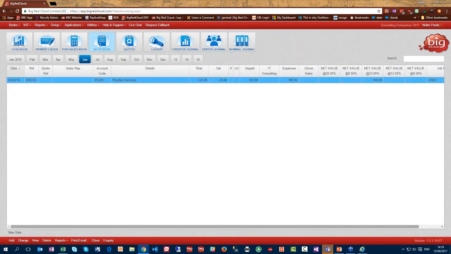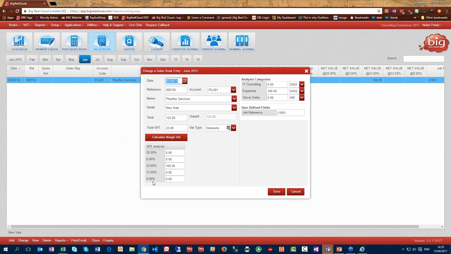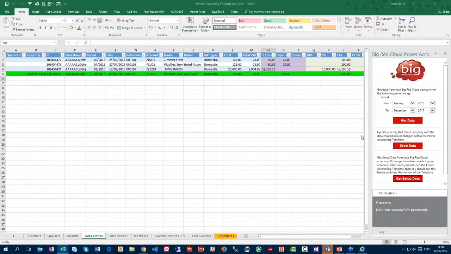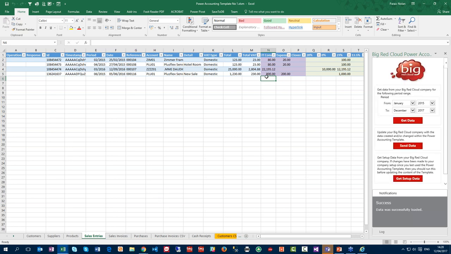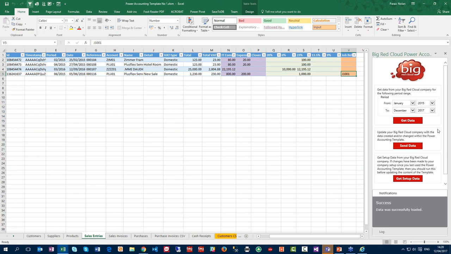And there it is. If I do make a change here, our change functionality works across all of these systems. So if I change it in Bigger Cloud, let's say actually that was 1230. I got that wrong by a factor of 10. So let's just use a double click here to auto calculate the VAT, and we'll put that into expenses. So let's say actually that was some consulting as well. So let's say it was 800, and double tap there to do the balance of 200 and click on save. If I now come back to my spreadsheet and get data, it's going to get the corrected values here for my sales book entry. So I now have a sales book entry 1230, 230, and so on. So it's a full two-way connection with the data moving between both systems.